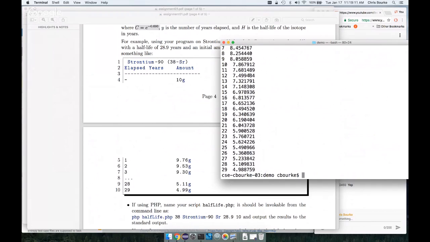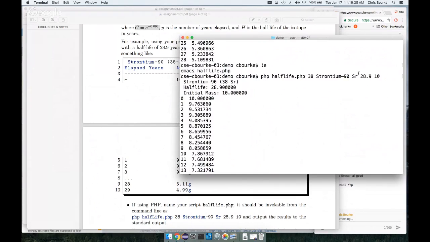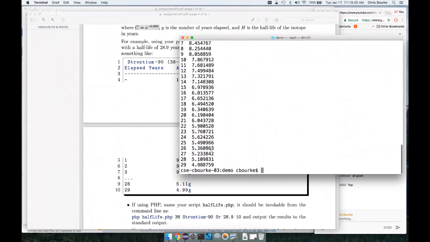Go ahead and run that again. And now I'm essentially getting the same answer here. It goes until it's less than 50% of what it used to be. We start out with 10 grams, and then by year 29, which makes sense because strontium-90 here has a half-life of 28.9 years, we'll have less than 5 grams remaining.